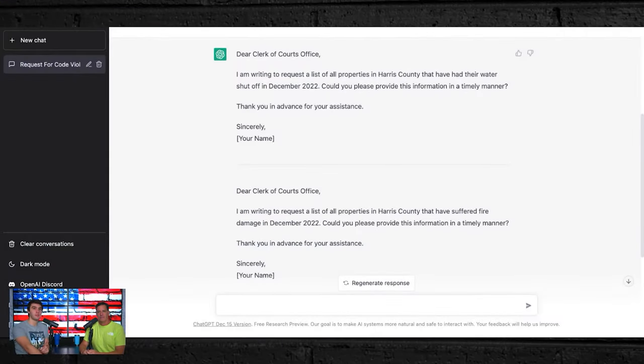So this is just one use case. We have a lot to break down today. So let's get to the fun stuff. Okay, so that is just for email.